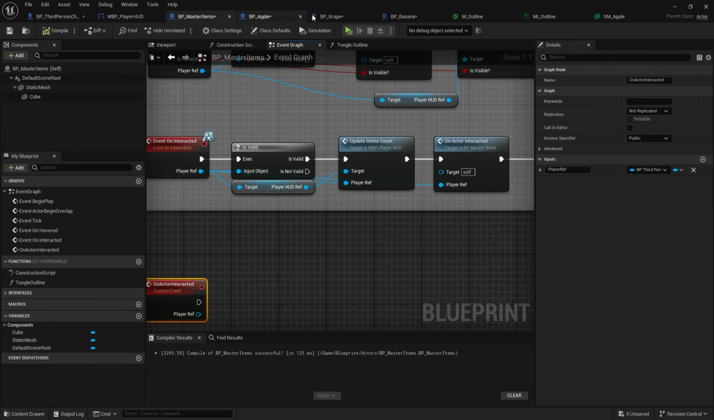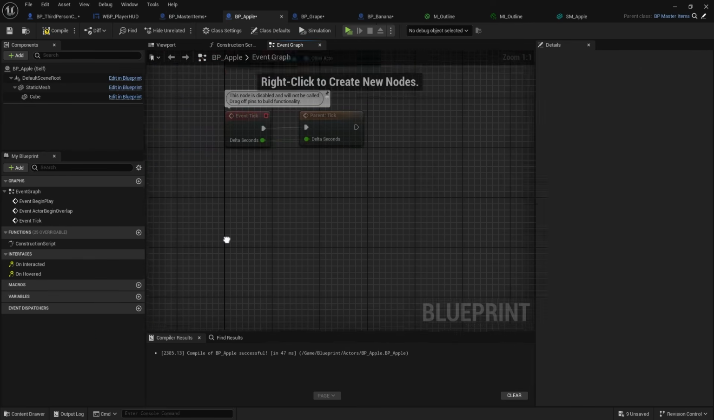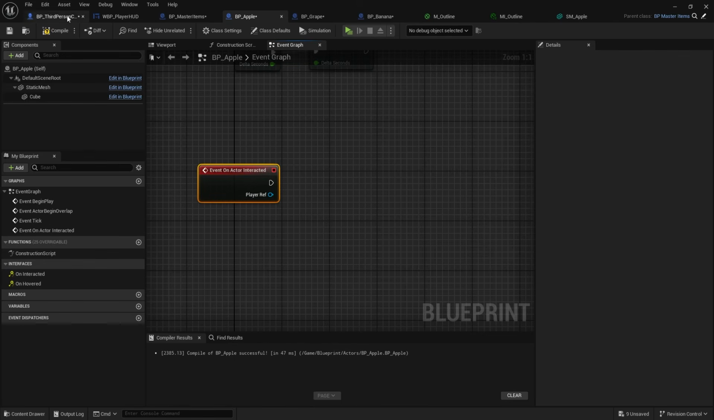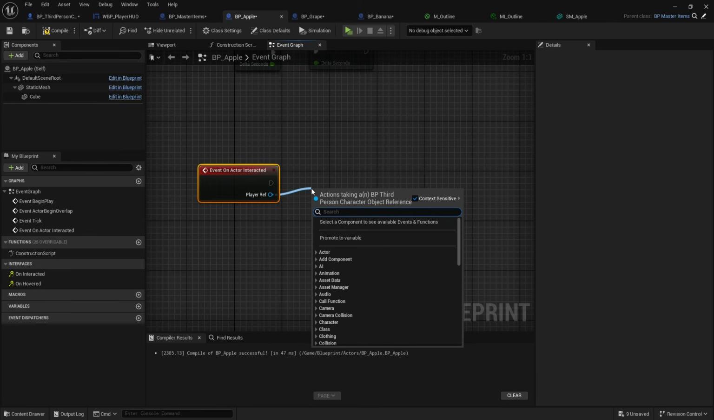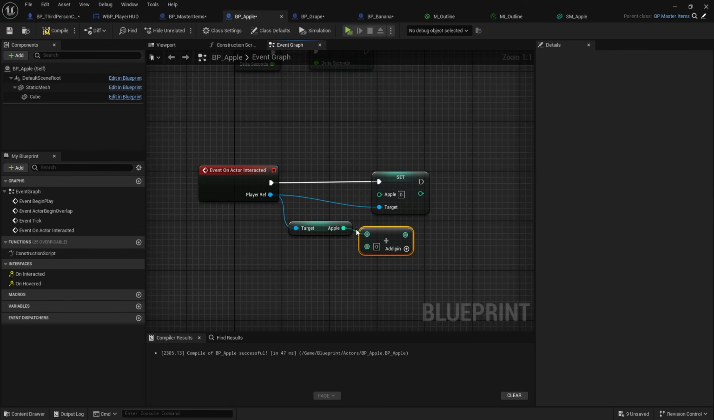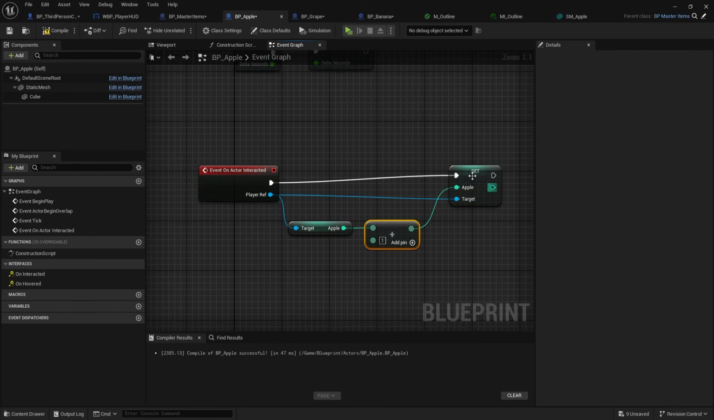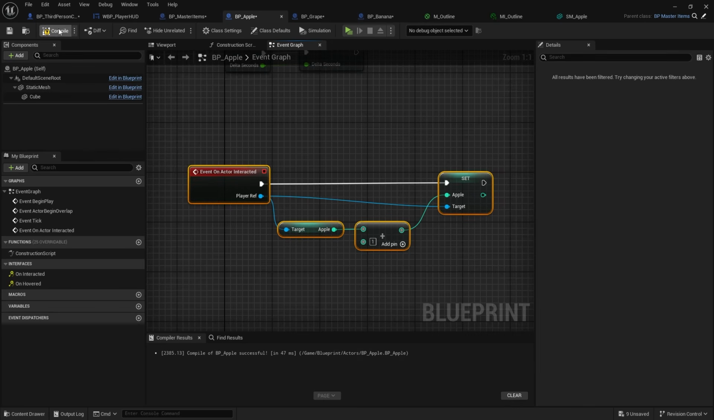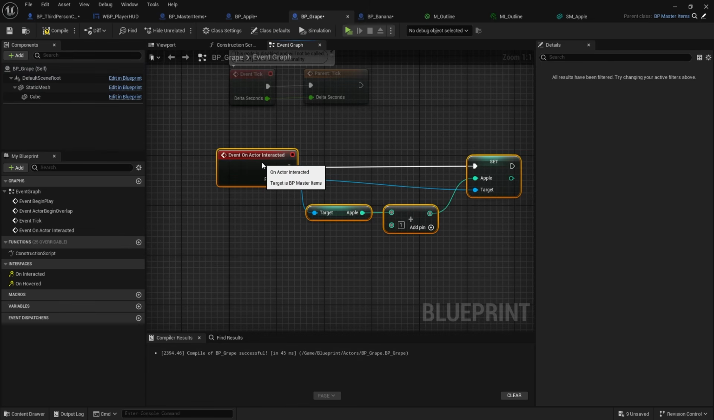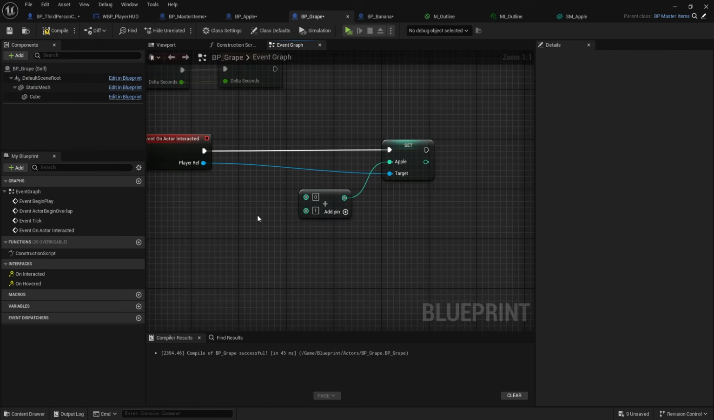Now you can go into each of the items here, and you can type event on actor interacted. The reference. Now we can set apple and get apple plus one. Yep, just like that. Copy and paste it. Compile. Go to the grape here. Event graph. Paste it. Event on actor interacted.